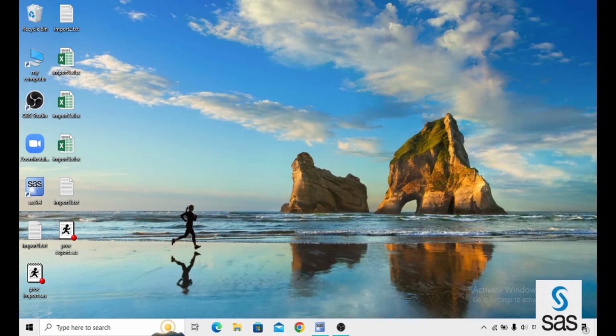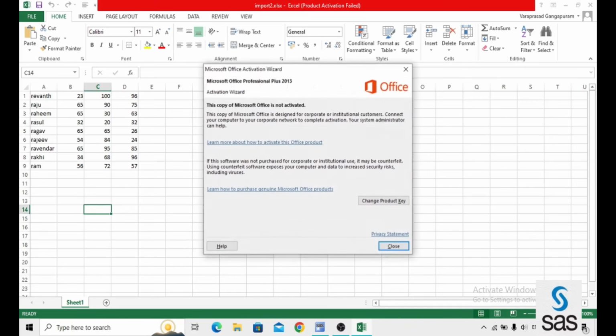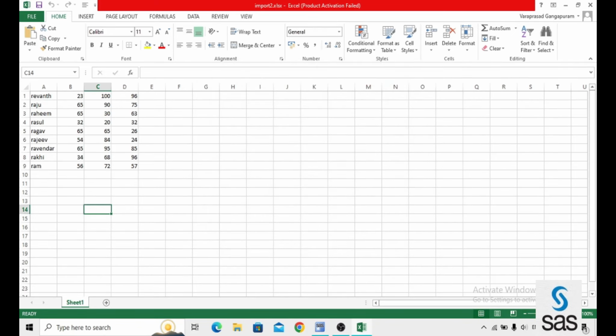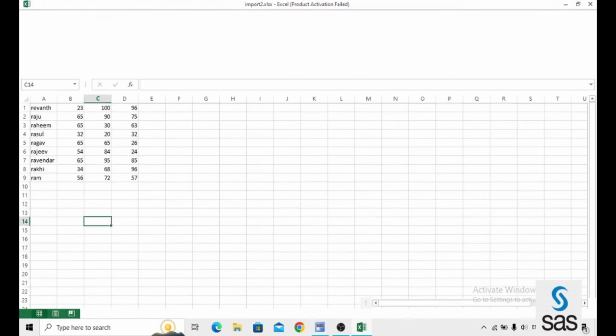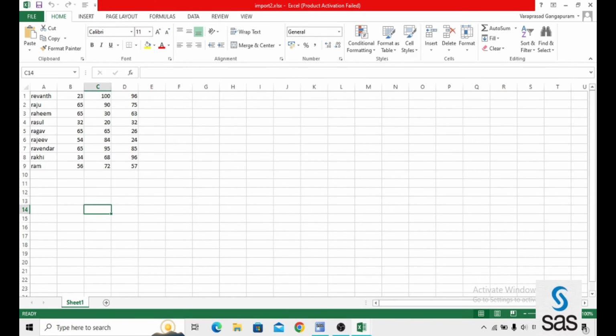If the data doesn't have variable names, like here, one Excel file is there. In this there are no variable names. These are all observations, just like an observation here: name, some math, social, science. We don't have the variable names here. Before, we had a data with the variable names. This is import to 1 data. And in the import to 2 data there are no variables. If the data is like this, what do we do? What happens when we import directly?